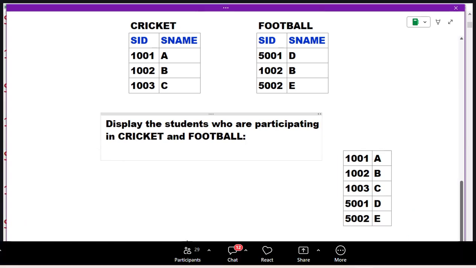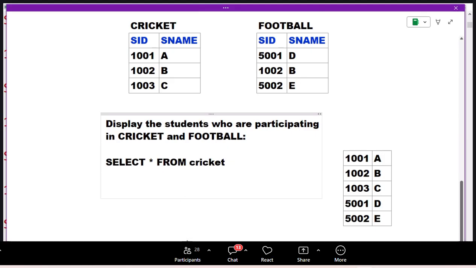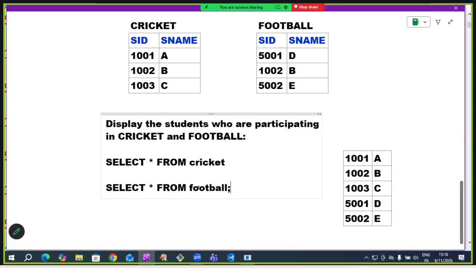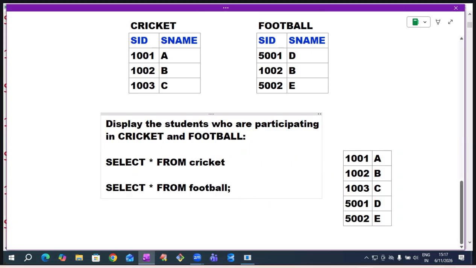Which set operator do we have to use, sir? Union. How to get records from the cricket table? Select star from cricket. How to get all columns, all rows from the football table? Select star from football. To combine this result and this result without duplicates, which operator do we have to use here? Union. That's it.